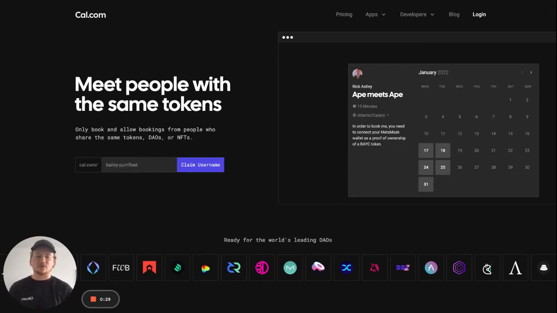And yeah, what we've realized is that there's so much potential in facilitating meetings between people in a DAO and people in crypto in general. So we've set out to build a new feature, we call it Web3 app, where people can meet based on the same tokens. You can think about this as kind of like a token-gated access to someone's time.